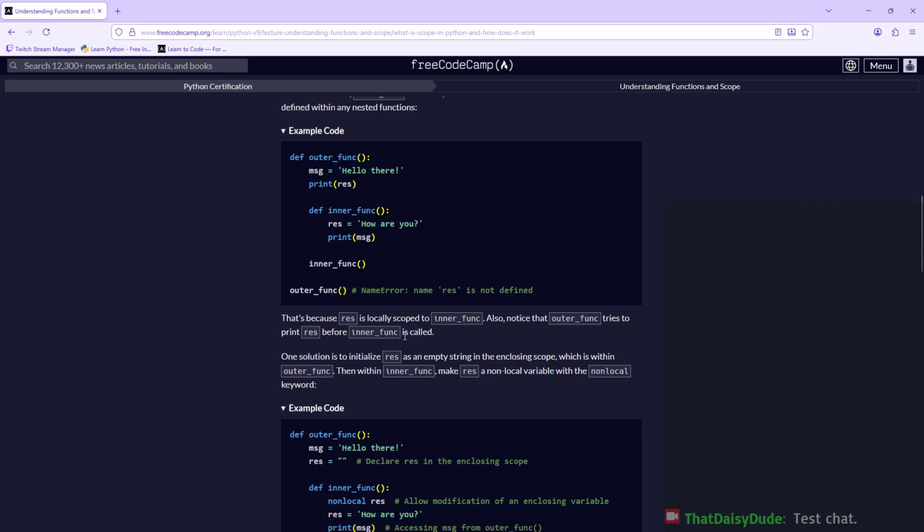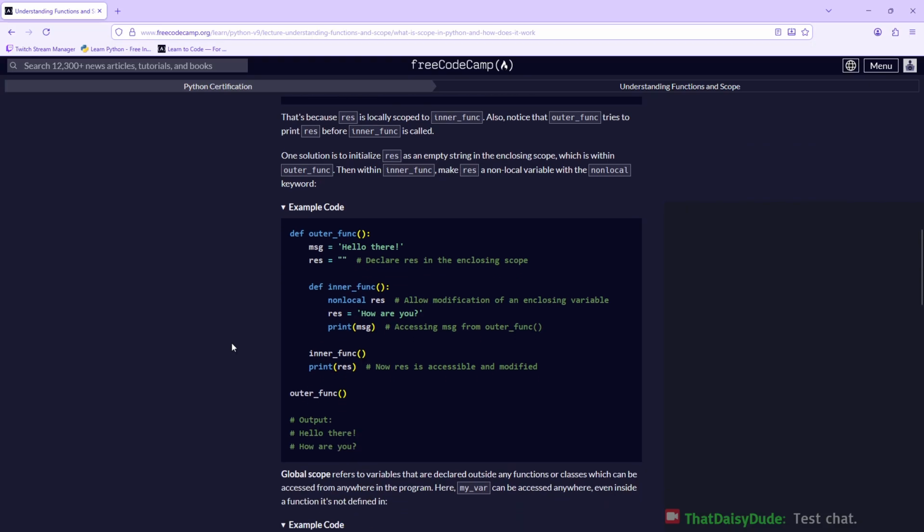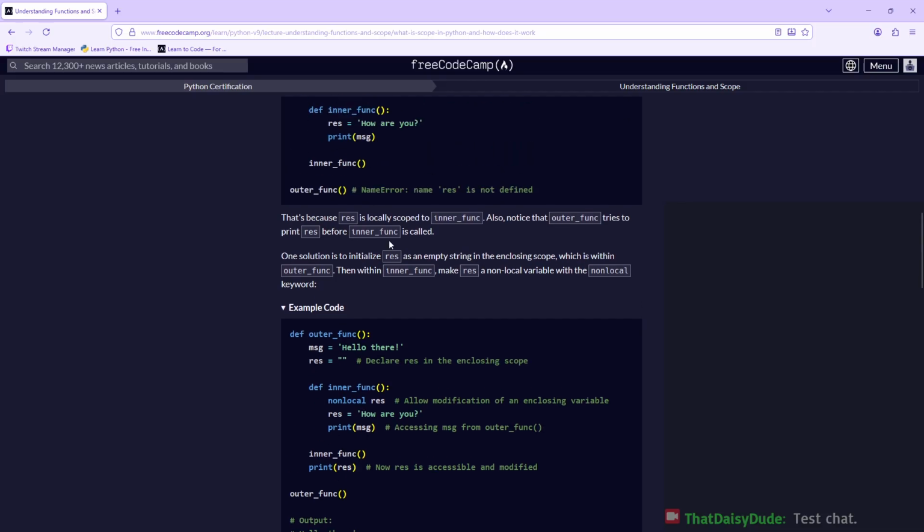Oh boy. Alright, yeah, it's time to sleep soon. That's because res is locally scoped to inner func. Also notice that inner func tries to print res before inner func is called.